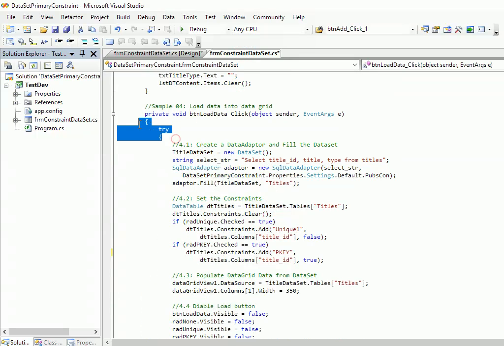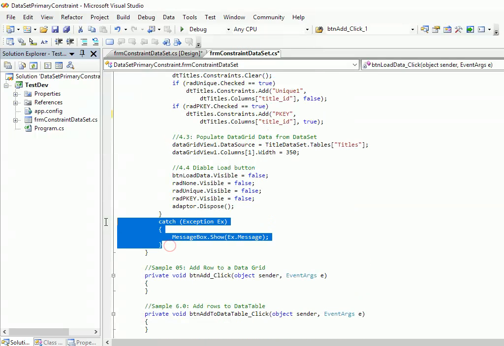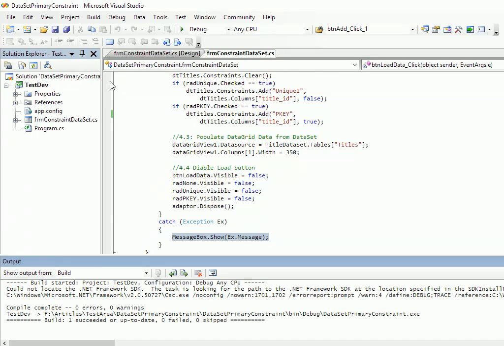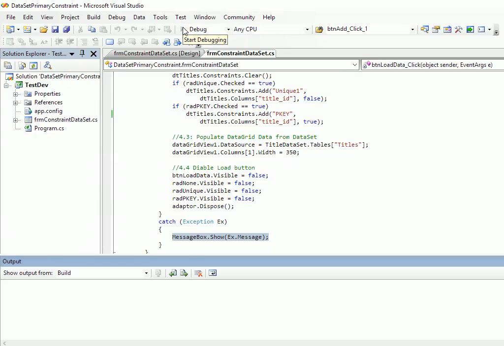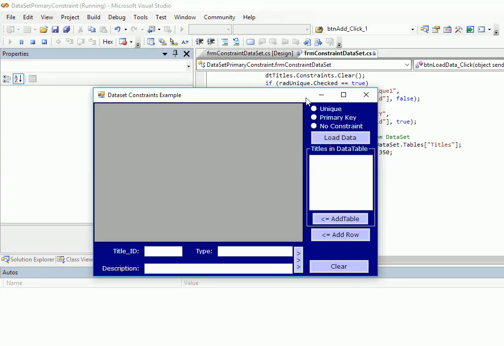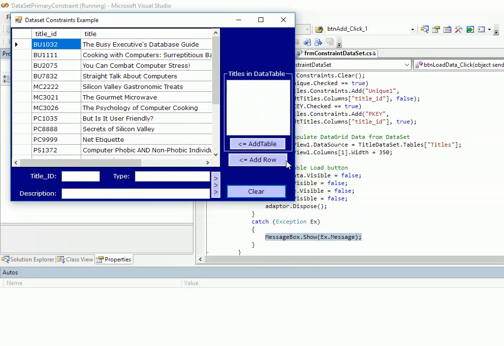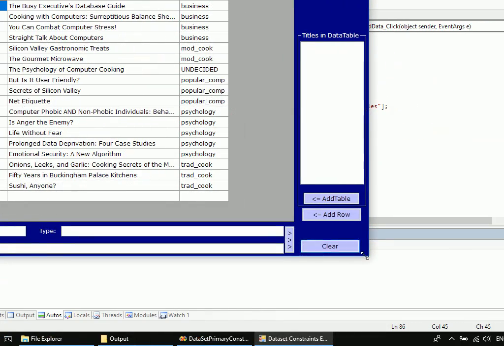If you see, I have a try and catch block, and if there is any error, we will end up in this catch block and start displaying the messages. Okay, I will do a build here, then I will start running it. First I am selecting no constraint, then I am choosing load data. Let me change the size of this sample.